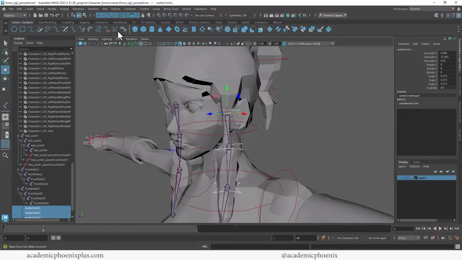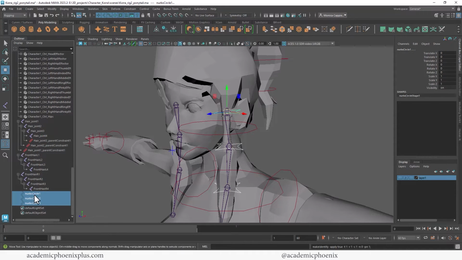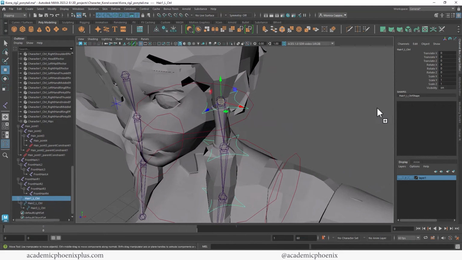All right, again, make sure you center the pivot, delete the history, and freeze the transformations. This is going to be her hair left control, hair 1 left control, hair 2 left control, and then hair 3 left control. Let's go ahead and parent them. There you go. And then we're going to constrain it.